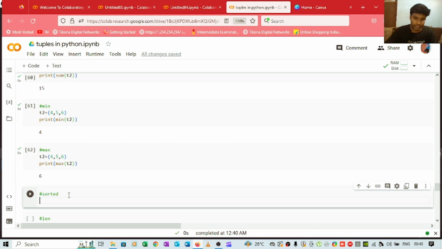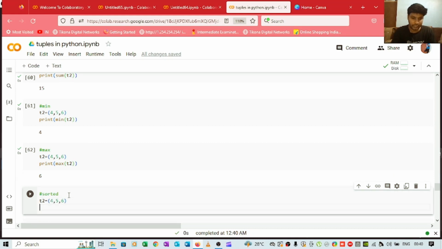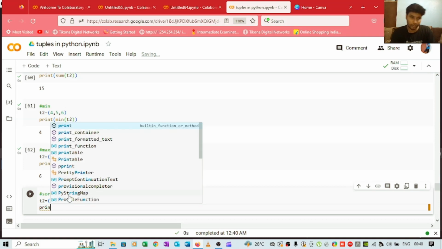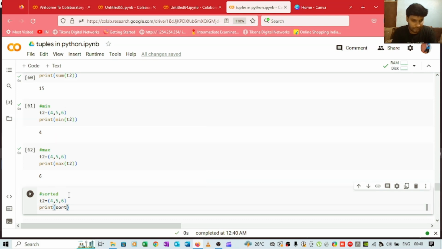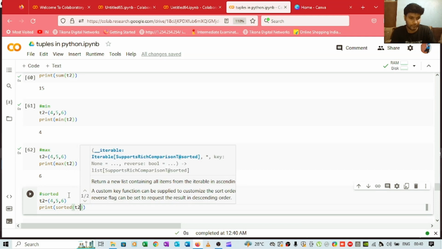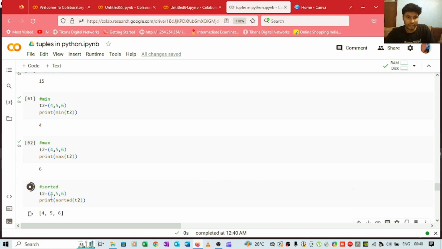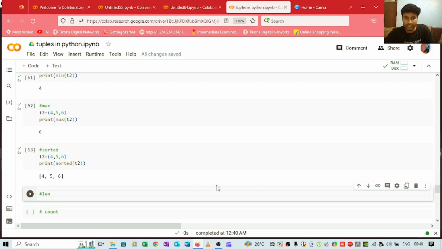And then we have sorted, which sorts the tuple in ascending order. Print sorted t2, so it will sort. We have these items already in sorted order. We will add one more cell here, and what we will do is you can reverse this in descending order by using this syntax.